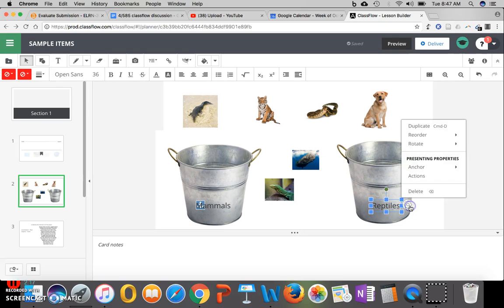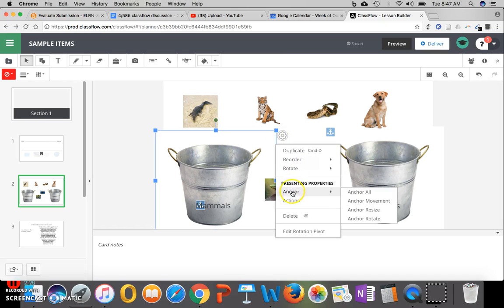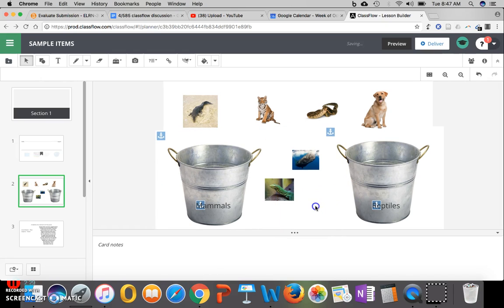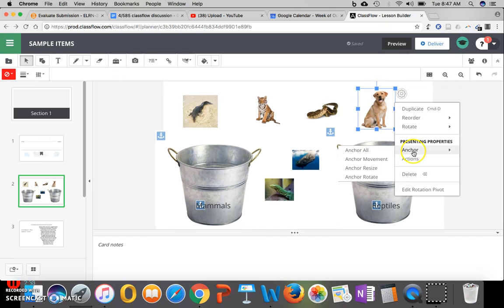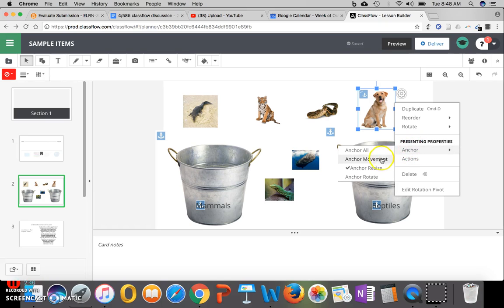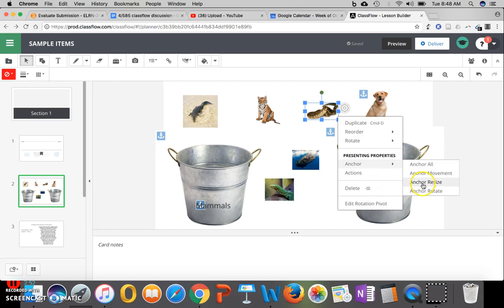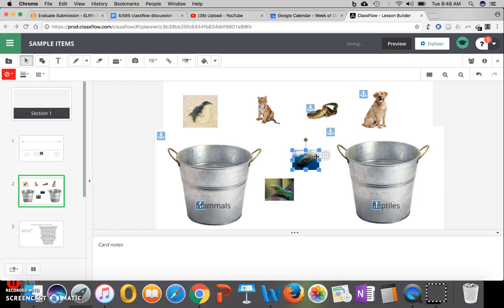And it's a little hard to select them all with all of these different objects around, so I'm just going to go ahead and do each one at a time. And anchor them all so they can't move, and then I will anchor all of the animals. Oh, that won't work. I'm going to have to select these more individually as well, to anchor resize and anchor rotate so that they can't be resized or rotated. It's kind of like in Smart Notebook when you choose lock in place or lock object or allow move. That's kind of what I'm doing. It's just a different way of doing it.